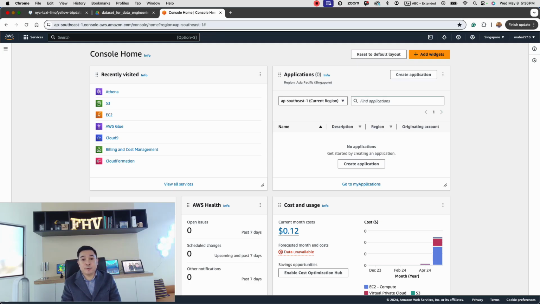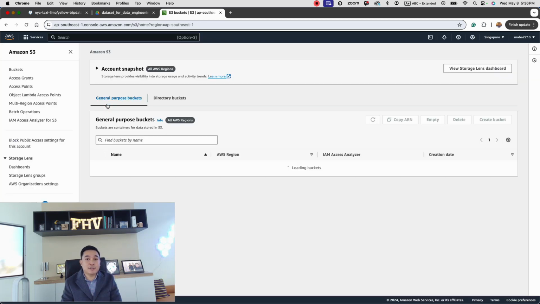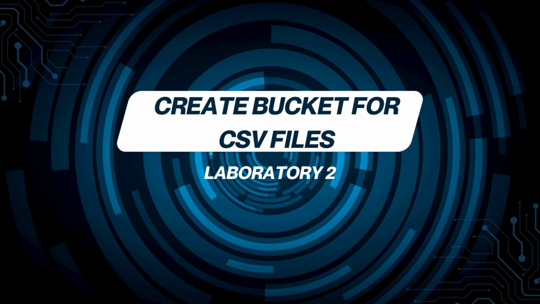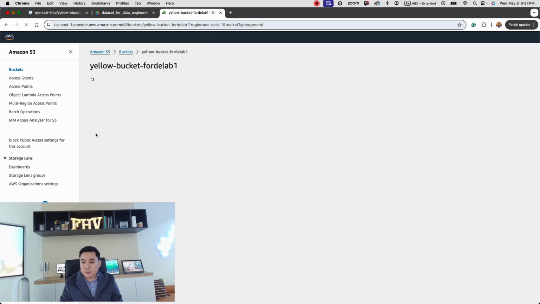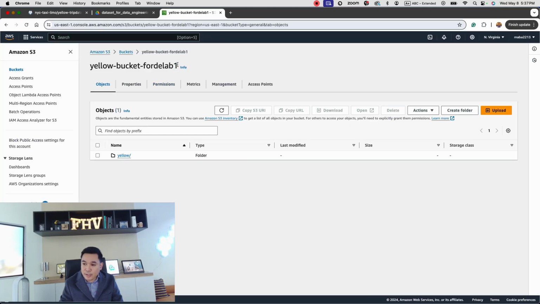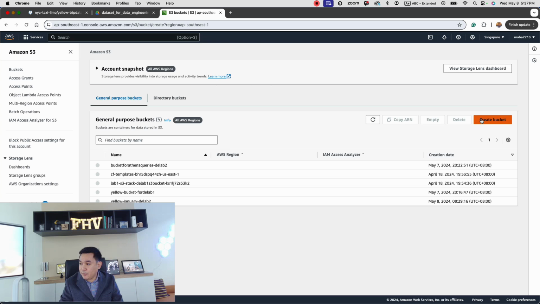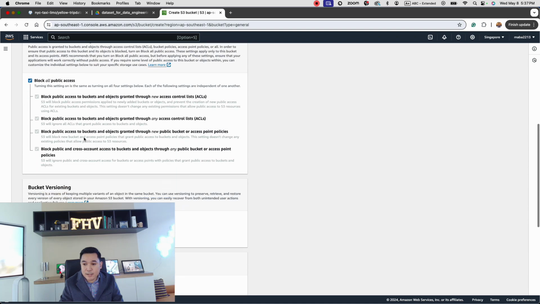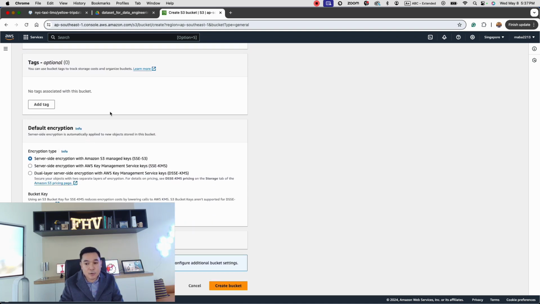So the very first thing that we need to do is log in to our AWS account, and we go to S3. As I mentioned earlier, it's very important that your files are already in an S3 bucket. If I were to create a new one, though I'm not going to click create because I already have one, it should be like this. I'll create a bucket, and the bucket name should be yellow bucket for DE Lab 1. I will just use the standard options, not change anything else, and of course just go and create the bucket.